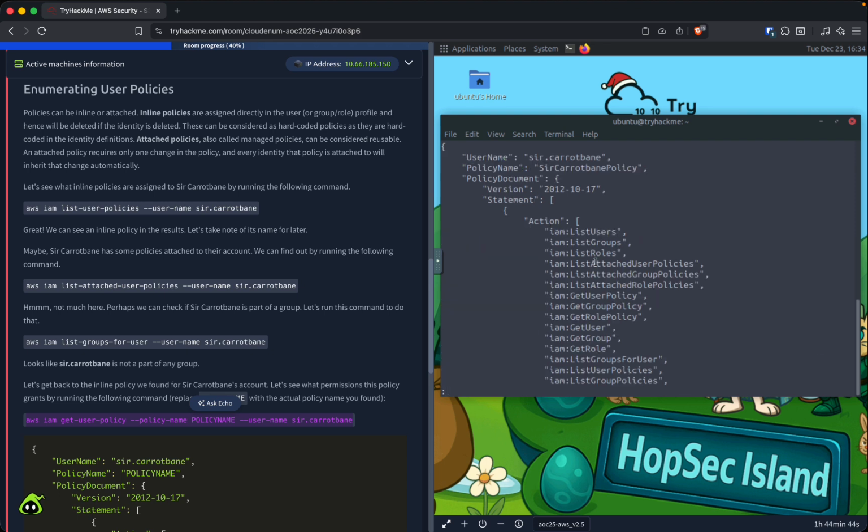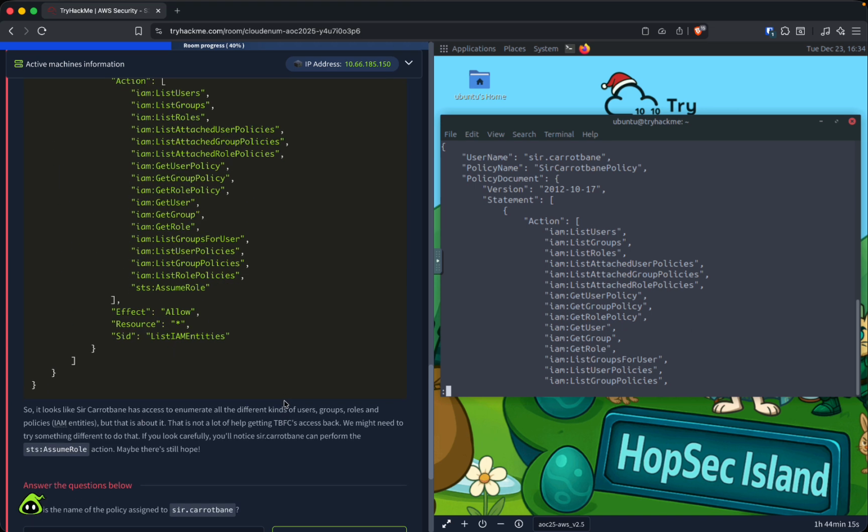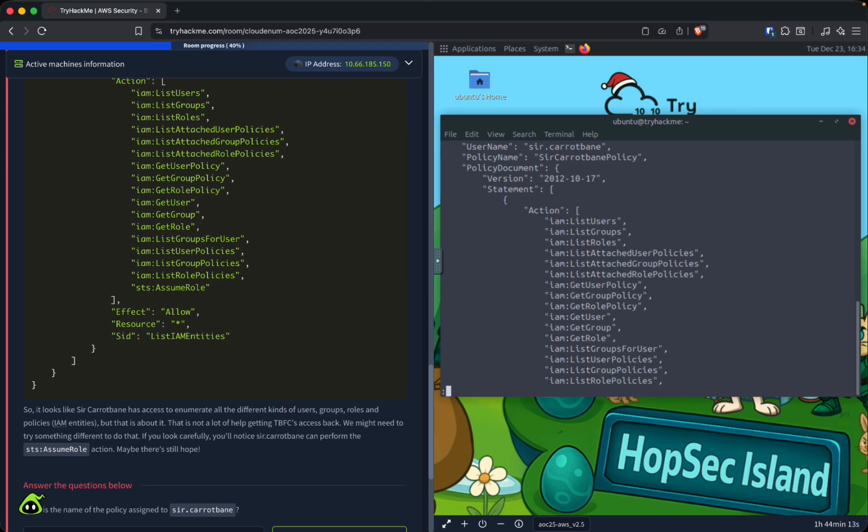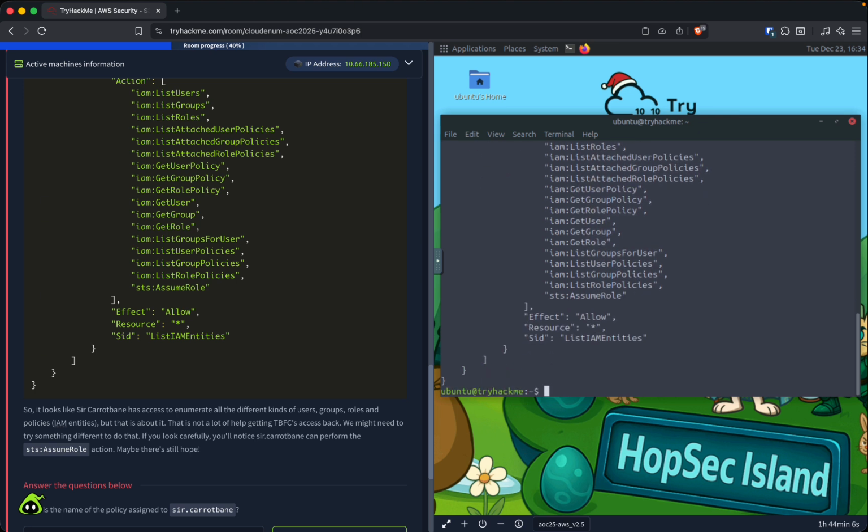And we can see these are all the actions that he has access to within his own custom policy, such as listing users, listing groups, list roles. He can get user policy, get role policy, get group, list groups for user, and more. So it looks like cybersecurity has access to enumerate all the different kinds of users, groups, roles, and policies. But that's about it. That is not a lot of help getting TBFC's access back. We might need to try something different to do that.